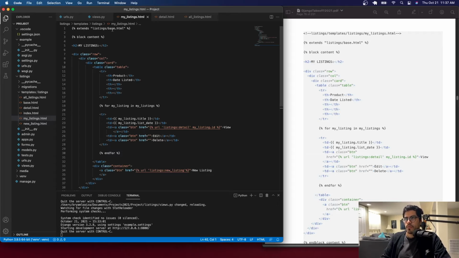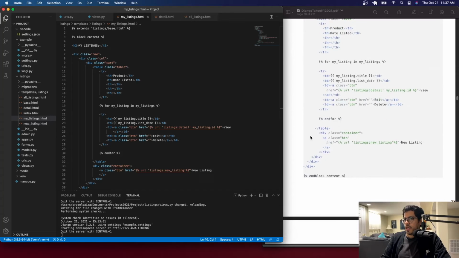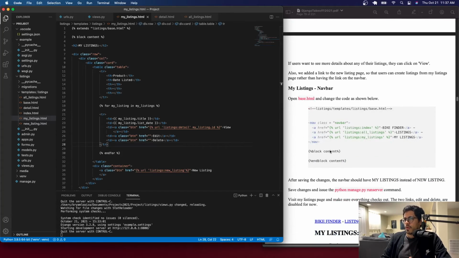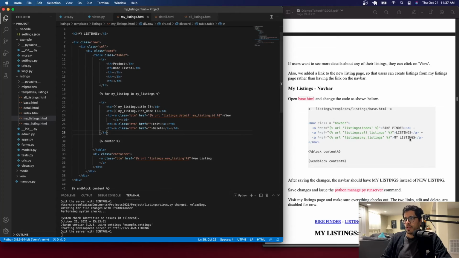Here we have extended the listings base.html, which has the nav bar, and finally we're gonna go to the nav bar, and we're gonna add the my listings so that we can access this page. For now, of course, we'll remove it later on.